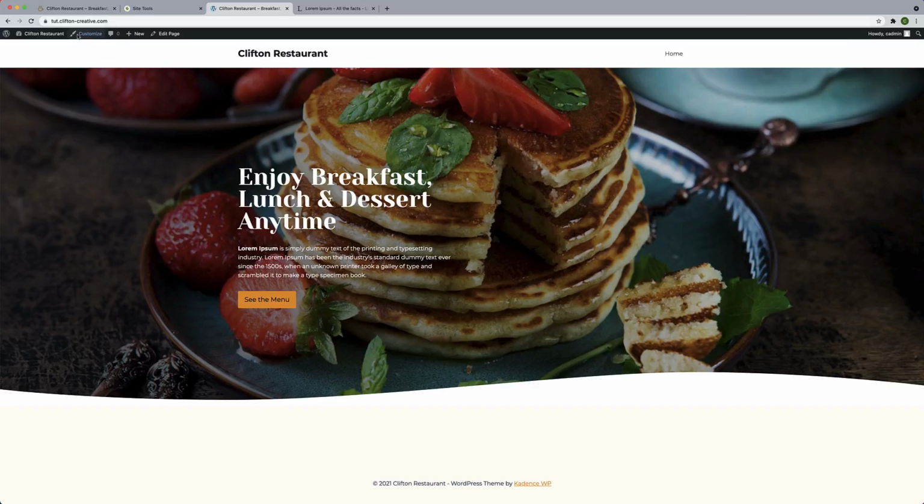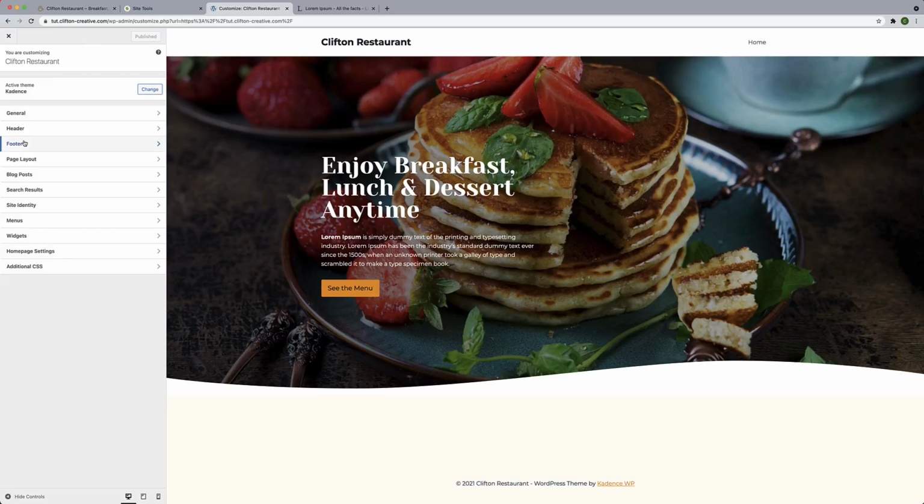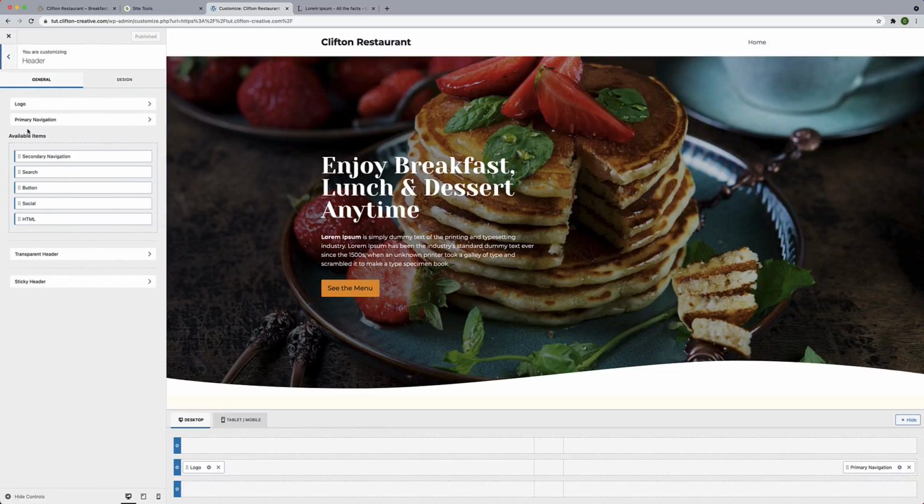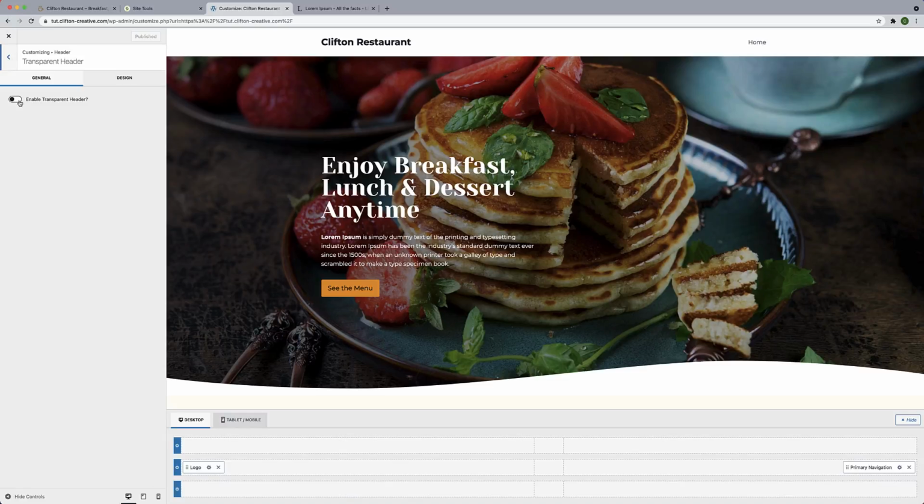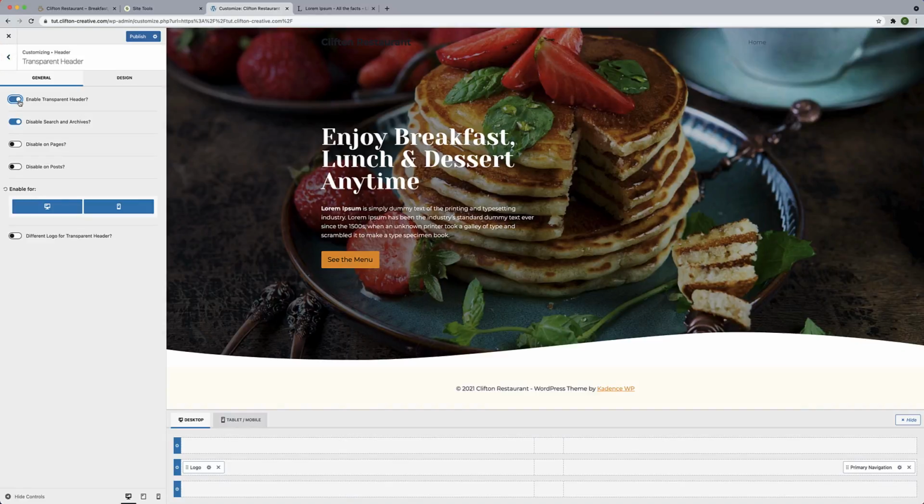To build out our header, we're going to go to Customize. And under the Kadence theme options, we're going to select Header. The header that we have for this specific type of website is a transparent header. So I'm going to go down here and select transparent header. I'm going to enable the transparent header. Now it is enabled, and you can immediately see that our header is now overlaying our image. This looks great.